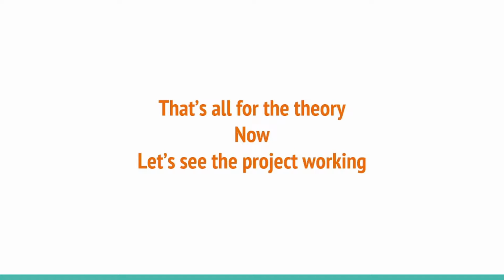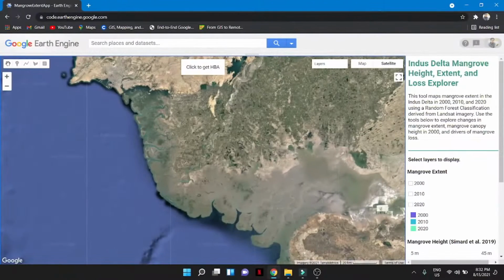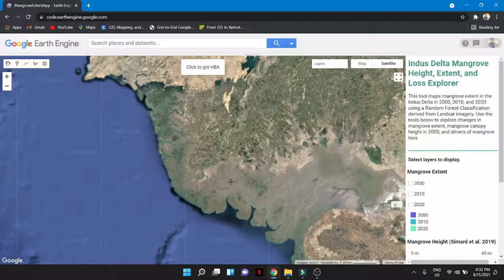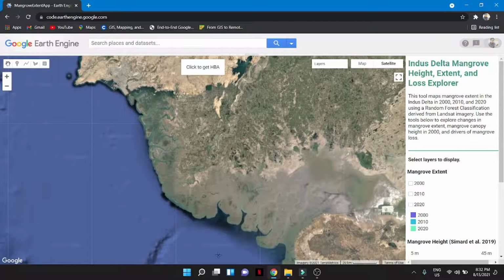Now let's see the project working. So this is the working of our project. Basically, this is the Google Earth Engine application which I have published on the Google Earth Engine platform.